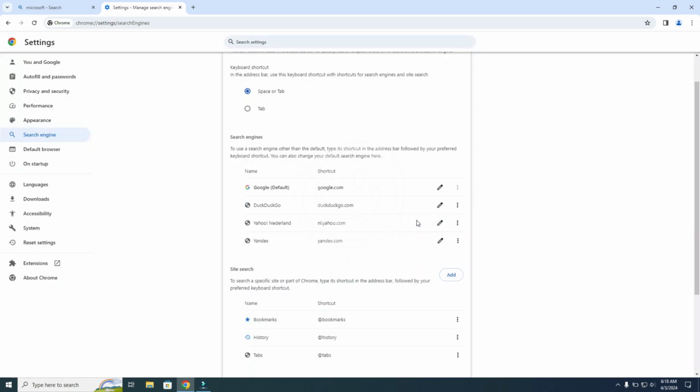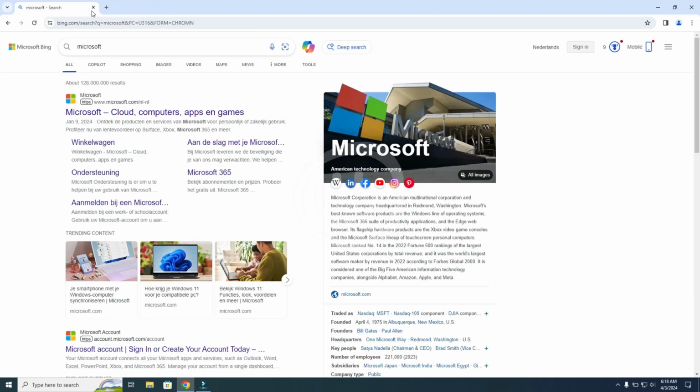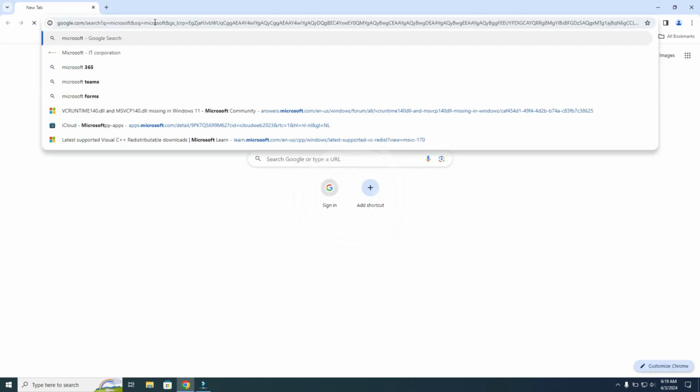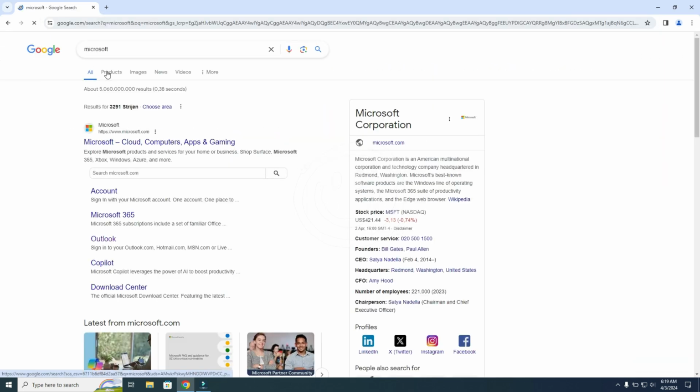And now it's gone. So if I now search for, let me restart my browser. If I now search for the same query, so Microsoft, you will see that it opened up in Google. So this is how to remove Microsoft Bing.